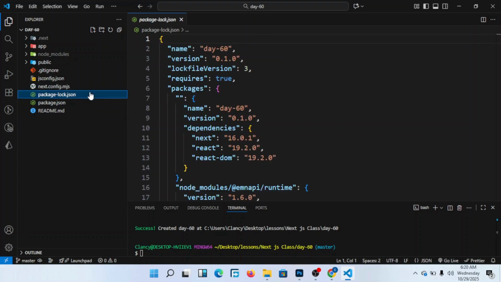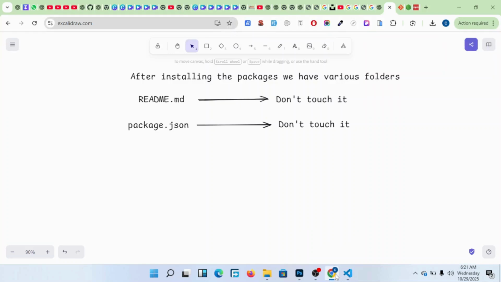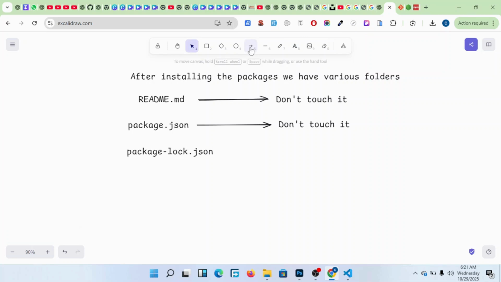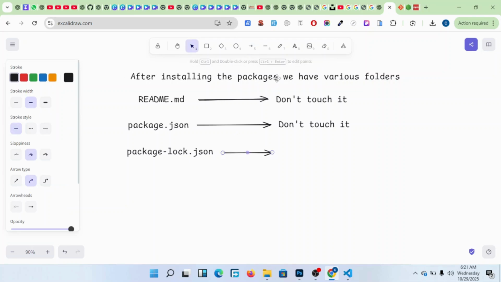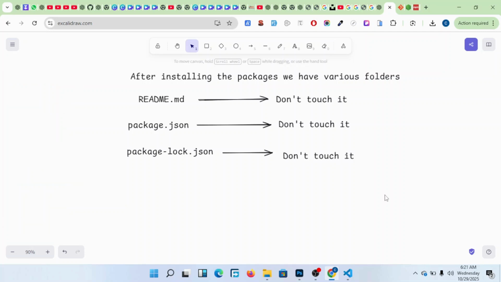We have another file here, package-lock.json. This one locks some packages. Don't touch it also. In the beginning, there are files you don't need to touch. When you're still learning, don't touch them. You can even put a note there: don't touch it.